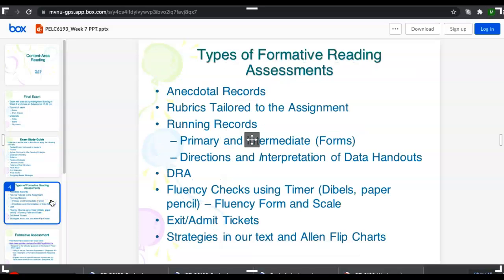There are different types of formative reading assessments that teachers use. Anecdotal records, rubrics that are specifically tailored to the assignment, running records. And from those running records, you're able to look at that data and decide, okay, are students able to use meaning when reading? Are they using structure when reading? Or are they using visual cues? Do the words look similar when they make an error?